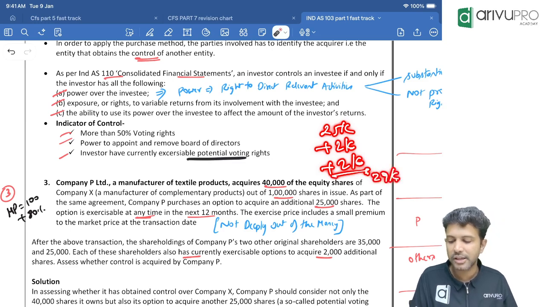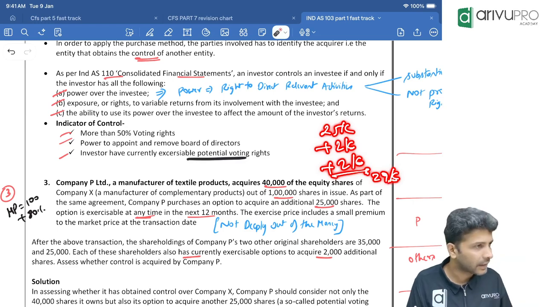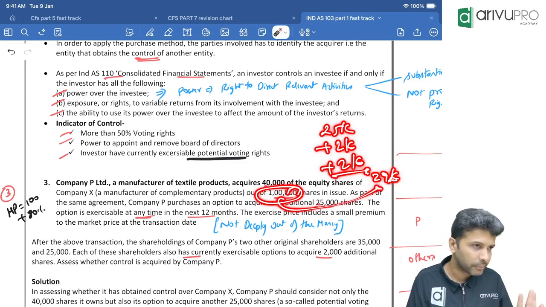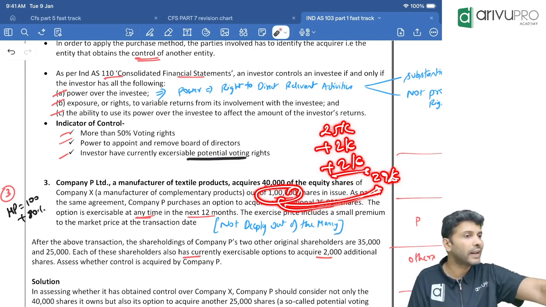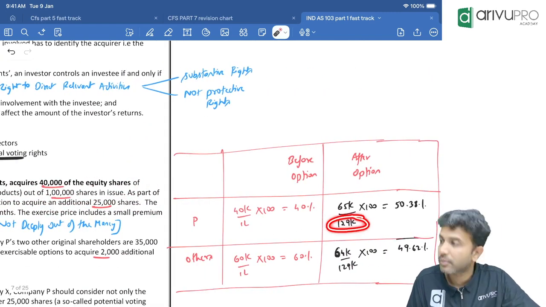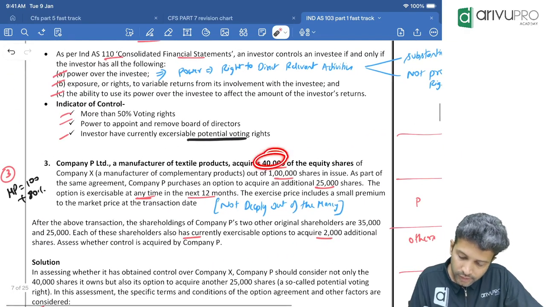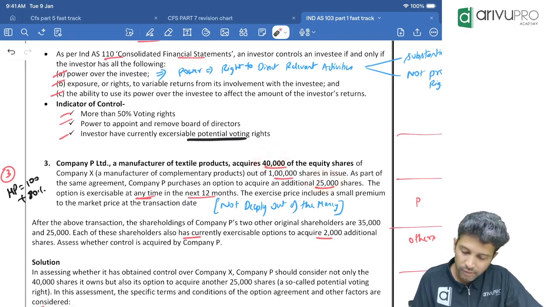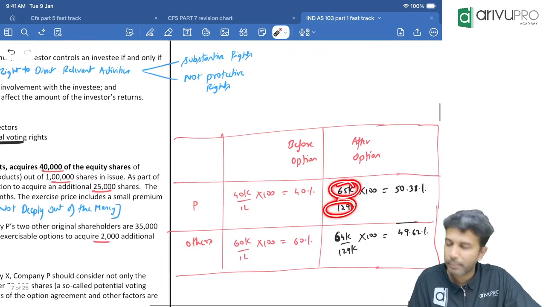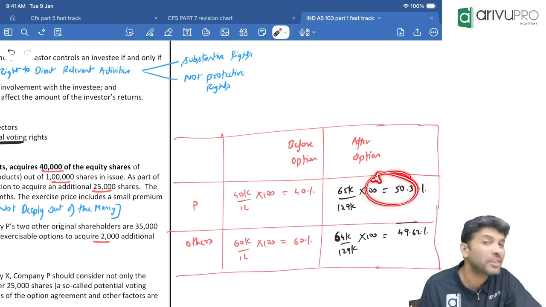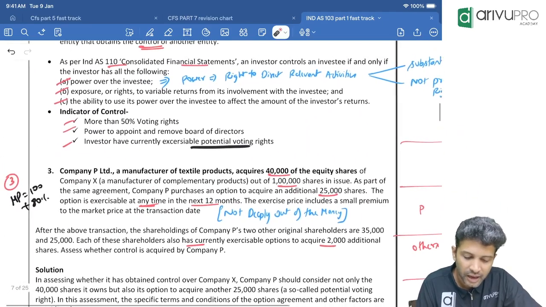So totally, how many additional shares will the subsidiary have to issue? 29. Currently they have 1 lakh. After the option, they will have 129. In this 129, the parent will own 40 plus 25, that is 65. Out of 129, the parent will own 65, which means the parent shareholding percentage is 50.38. The balance will be others. Is it more than 50%? Yes.